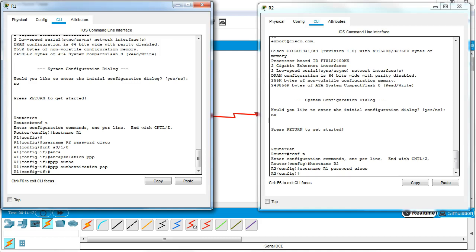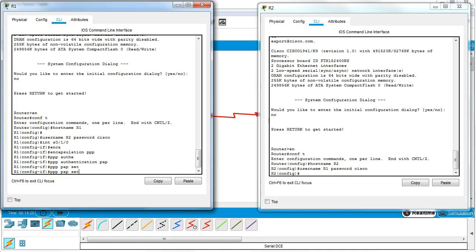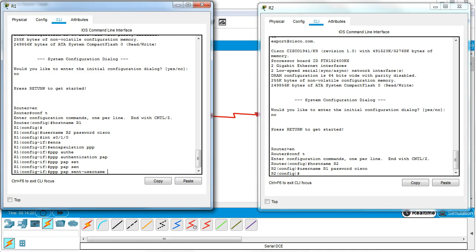All right, now that I have encapsulation set to PPP and I have the PPP authentication set to PAP, I can go ahead and set up my authentication to authenticate across. So I'm going to be authenticating to the other machine, and I'm using my PPP PAP sent-username, and this will be my username, so R1, and the password, which is Cisco.